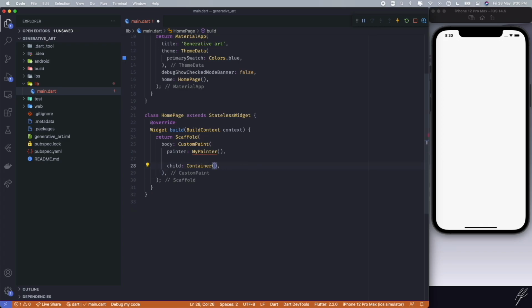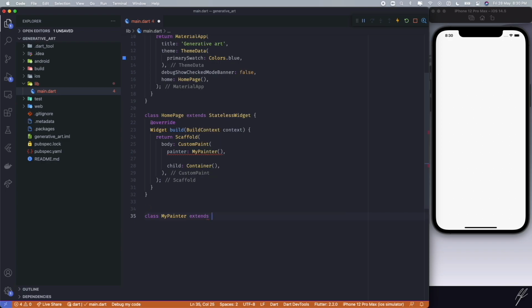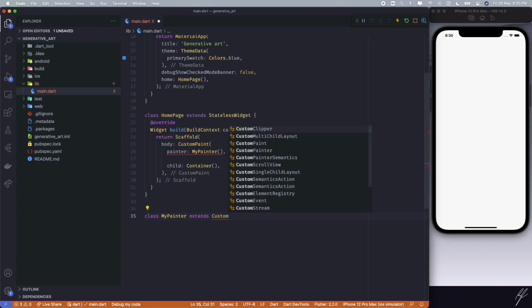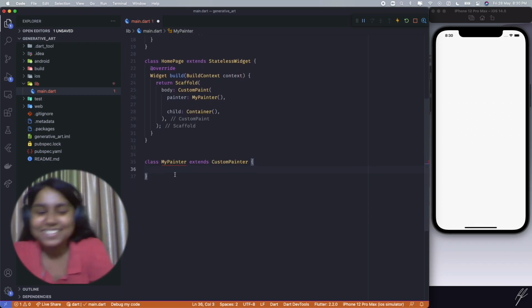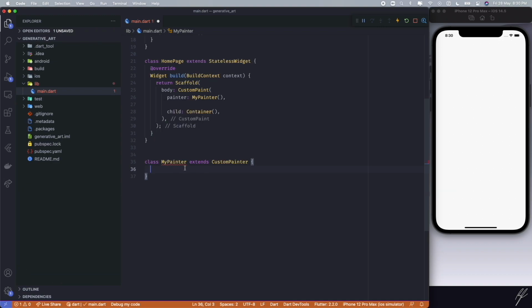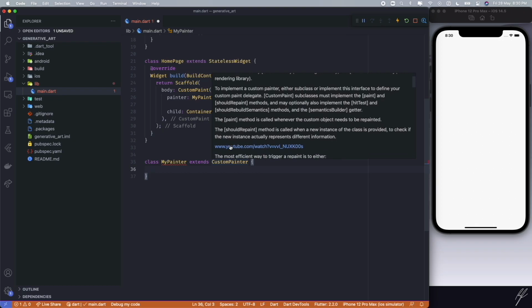Now let's create a my painter class, and let's extend it from the custom painter. Custom painter. This looks like something even I can do. Yeah, so for the custom painter, we have to provide two things here. We have to define the paint method and the should repaint method.